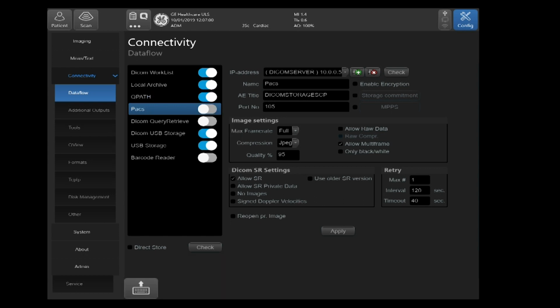Please note when selecting direct store that as soon as you press the button to save the images to the ultrasound machine, it will store directly to your archive on your device and send to the PACS at the same time. It will not do it at the end of the exam as you typically would expect.